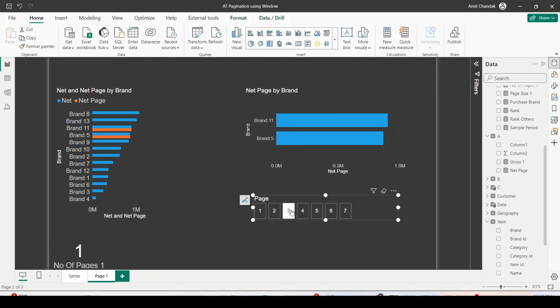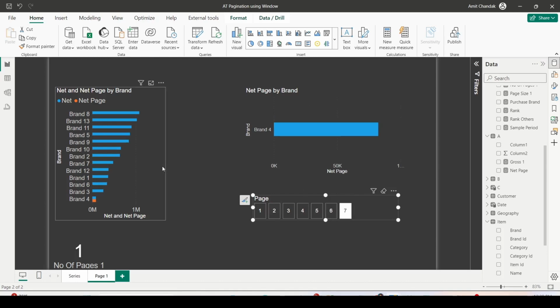Let's move to the next page, page 3, page 4, page 5, page 6, page 7. Very good. This is a small example. What happens when we have bigger data, larger data, across dimension data? We have across dimension data, then what would happen?